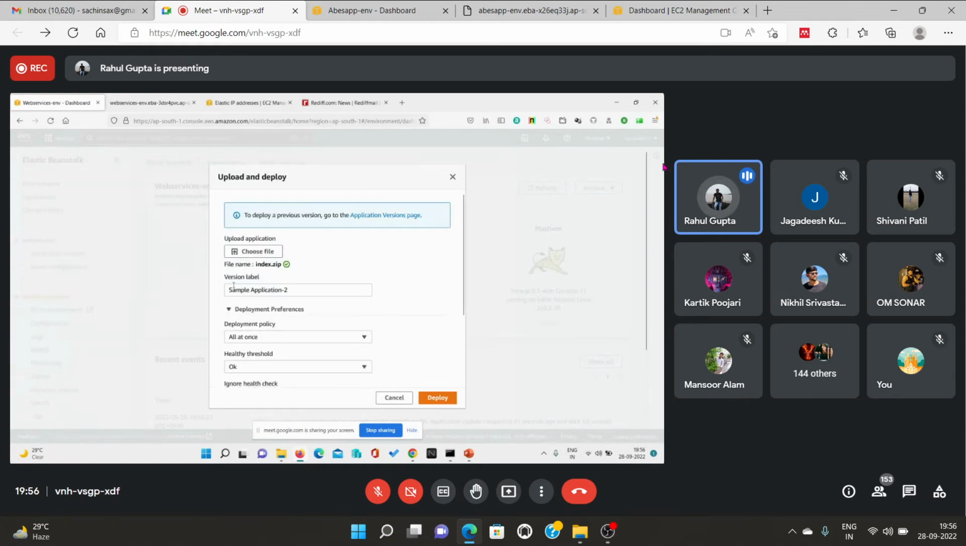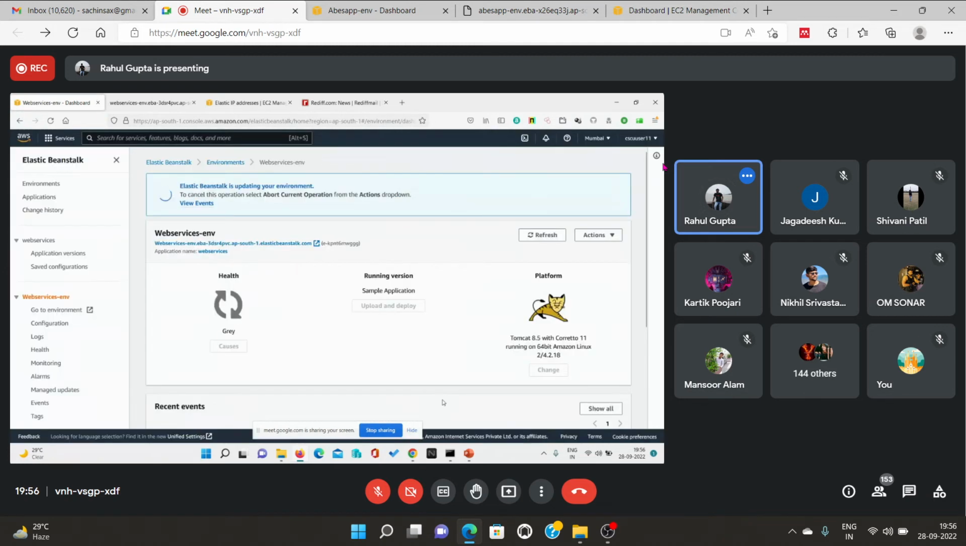It says the version name is sample application 2. You can change the name to index 2 or something, whatever you want. Let's click on deploy. So does the deployment finish again?